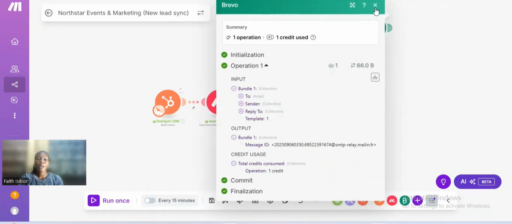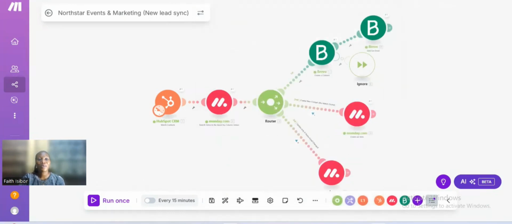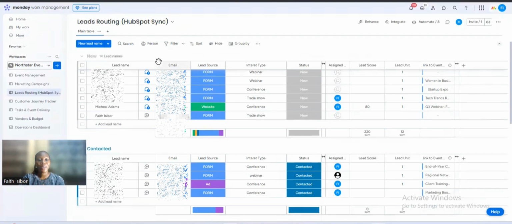So that is it. Now let's go over to our Monday to see if it came in or not. So here you can see this is Faith Isibo, and that is the email from the form that I filled. And this is the interest type. And here as a new lead, it has updated. So the team will come now and assign and do what needs to be done over here. You can see that it has updated.